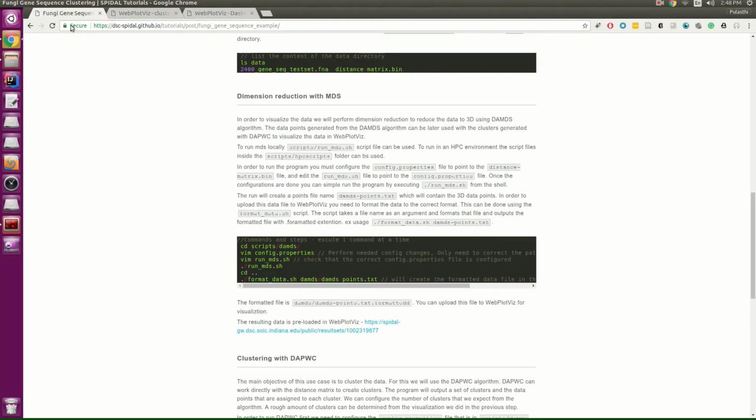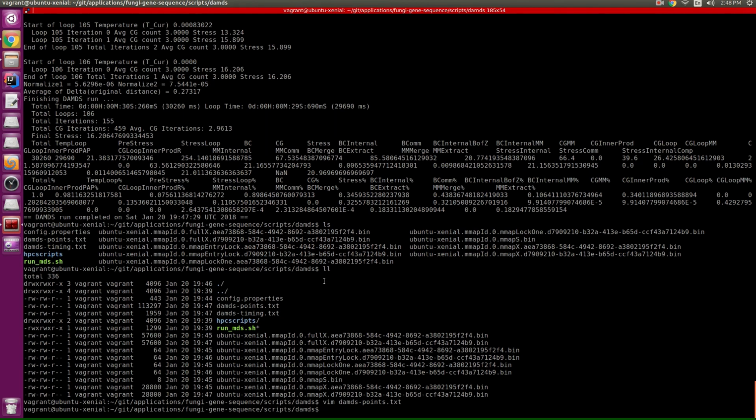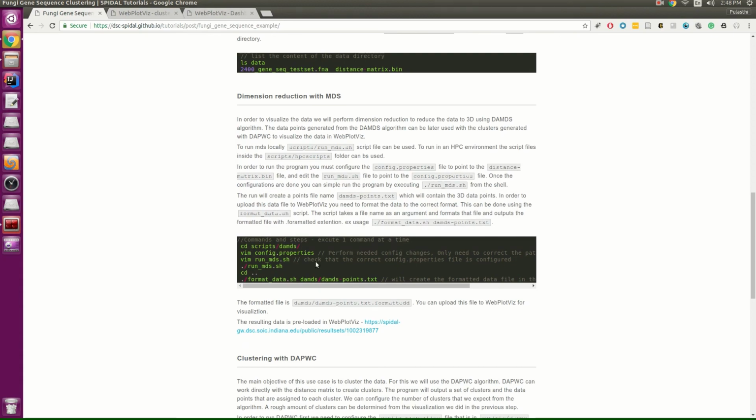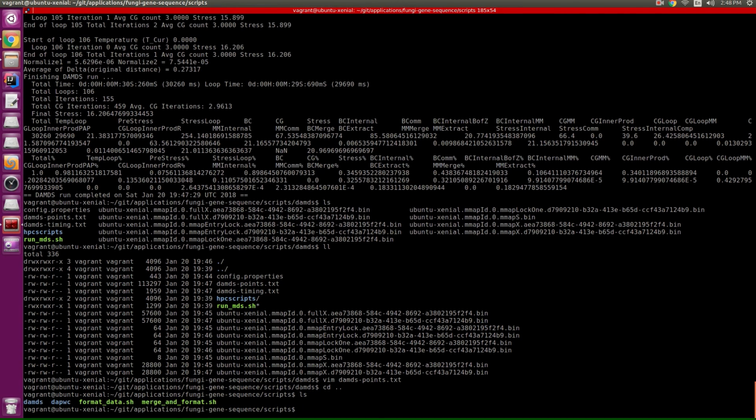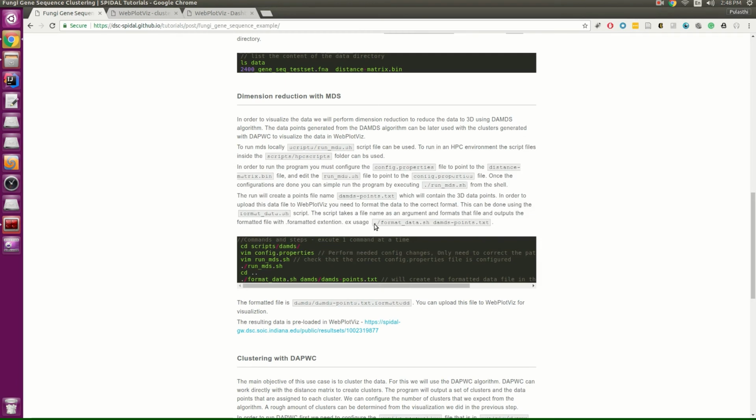But before you upload the files, you need to make sure that the files are in the proper format. So you can use the format data.sh script to format your data. So just execute this command and it will format the data for you.